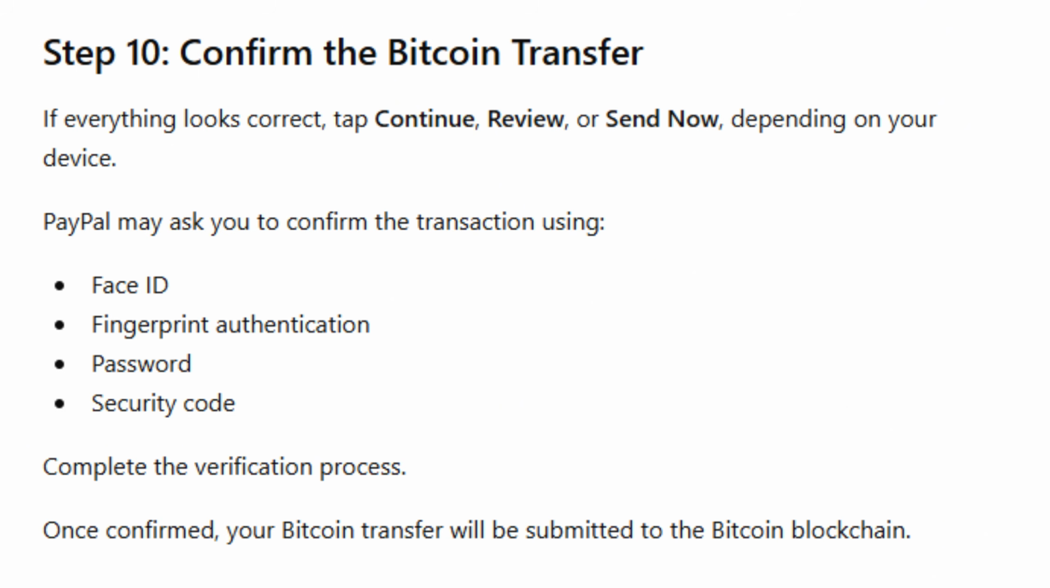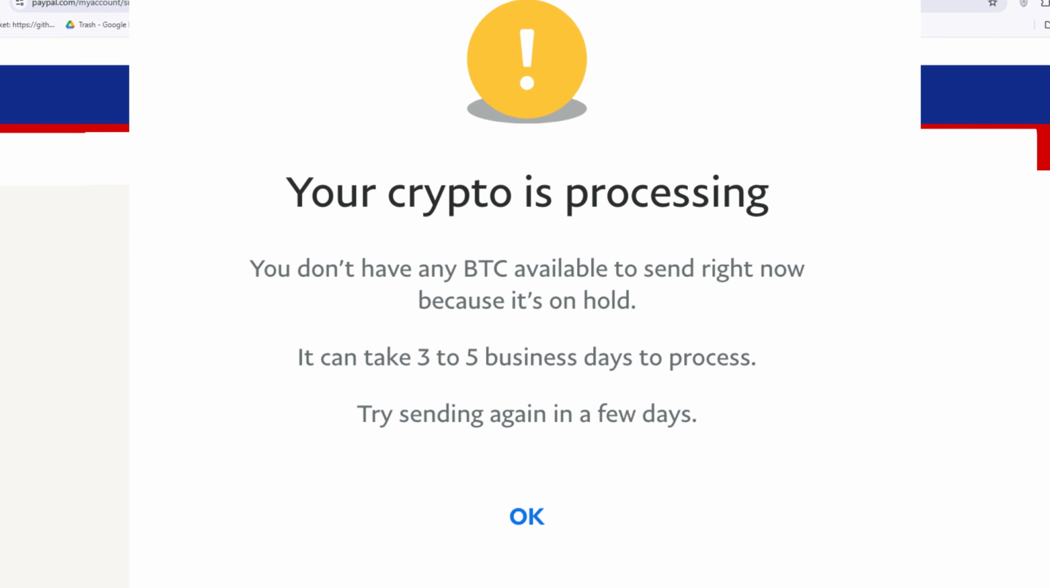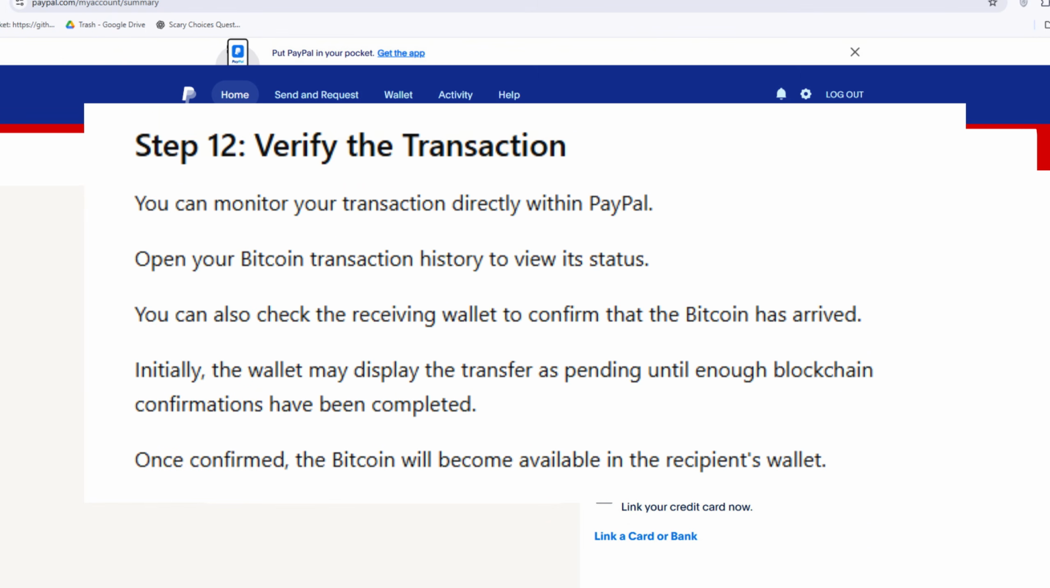Step 11, wait for blockchain confirmations. After sending, the transaction may initially show as pending, processing, or waiting confirmation. After that, verify the transaction. You can monitor your transaction directly within PayPal. Open your Bitcoin transaction history to view its status.